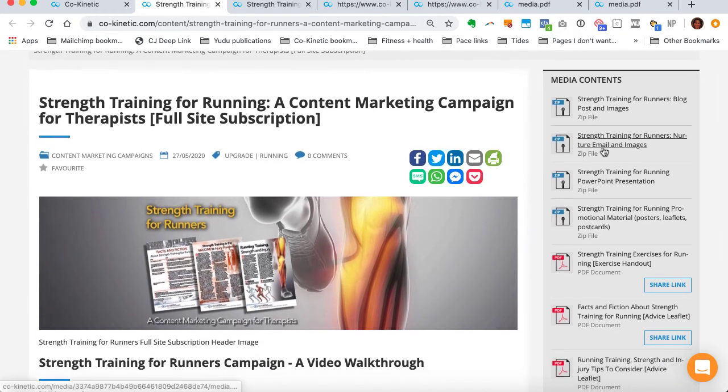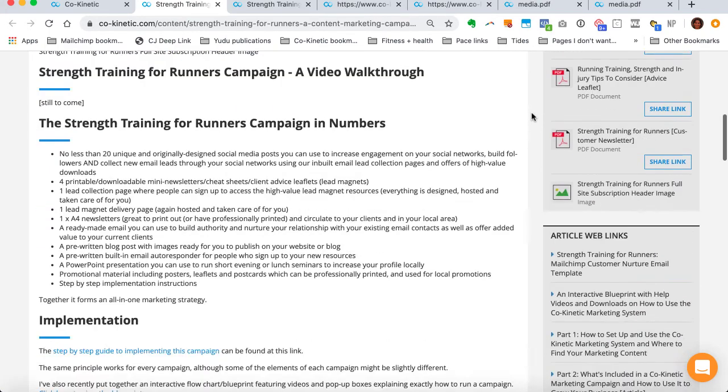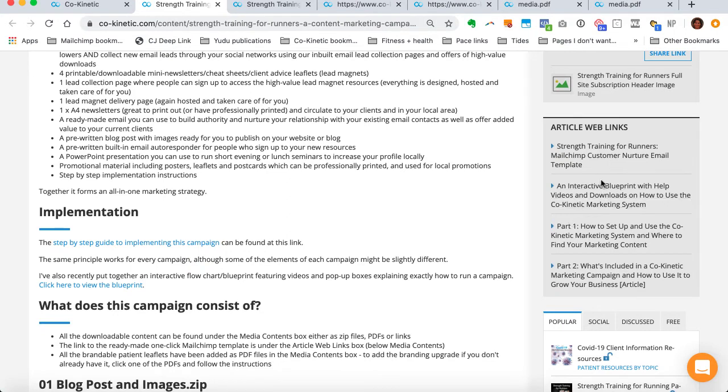Same for an email, that you can find in here. So this is if you don't use MailChimp. So if you use an email marketing tool that is not MailChimp, this is what you need to download. And there's a pre-written email in there, along with an assortment of images that you can use to write your email. If you do use MailChimp, remember that I create a template for you.